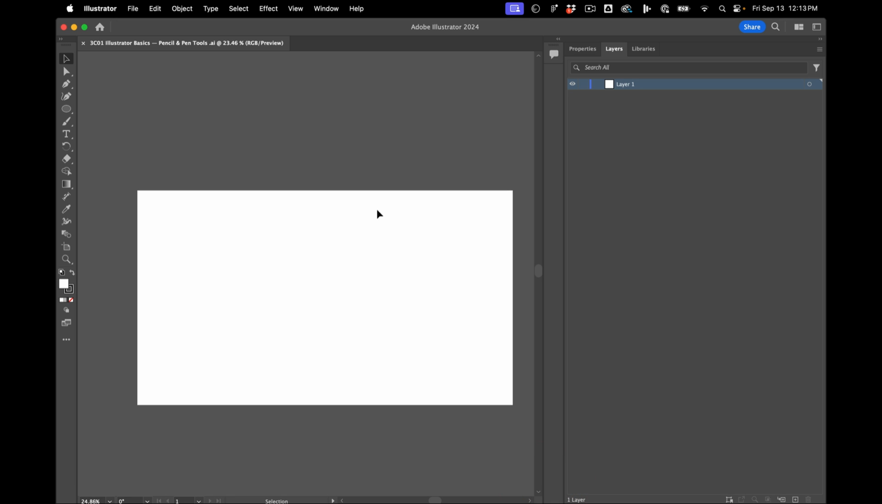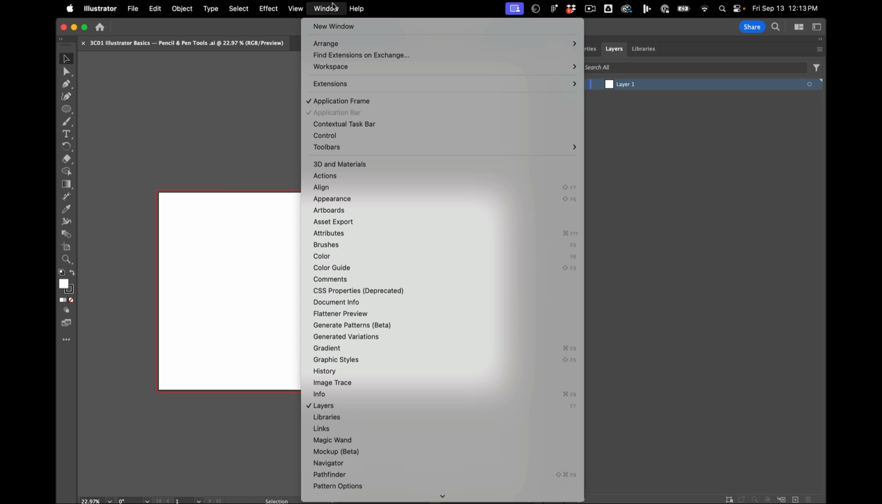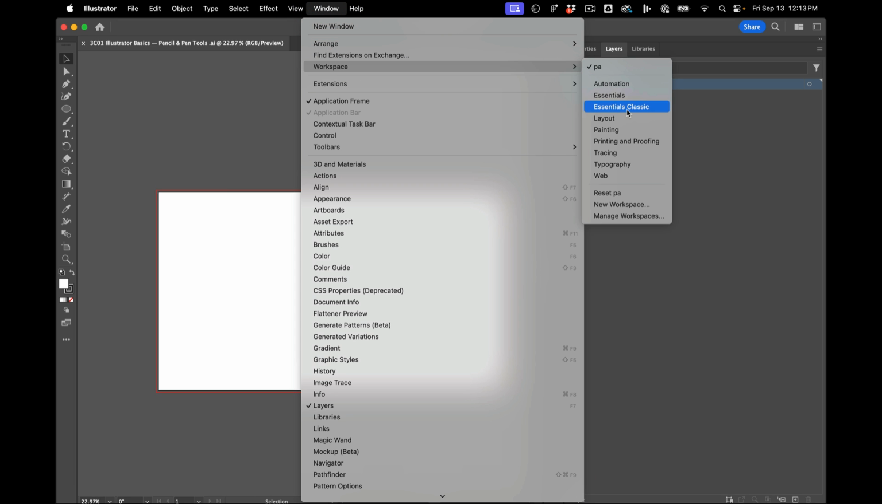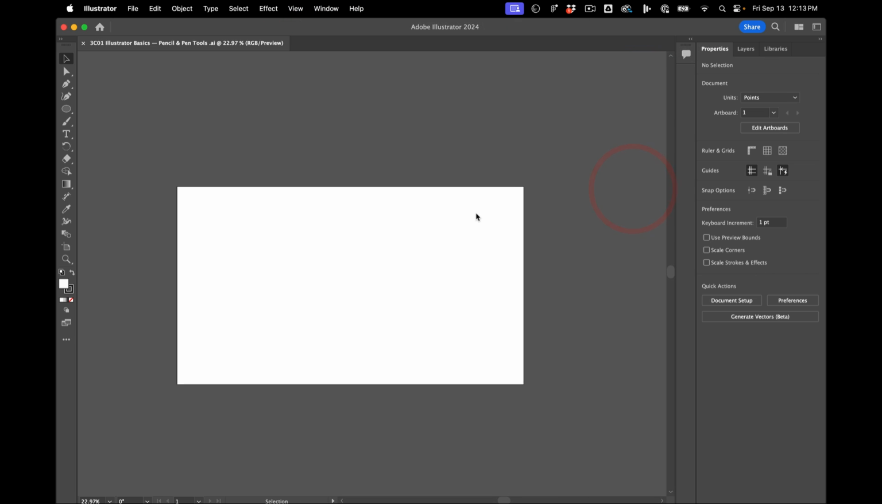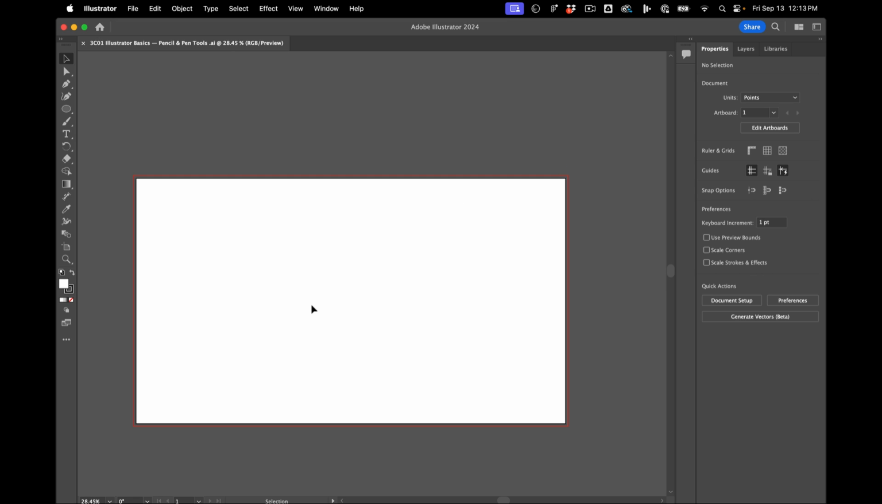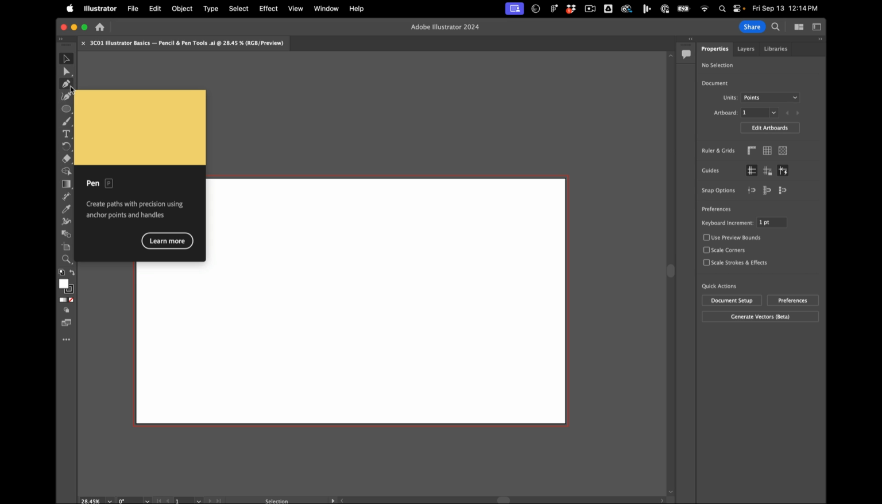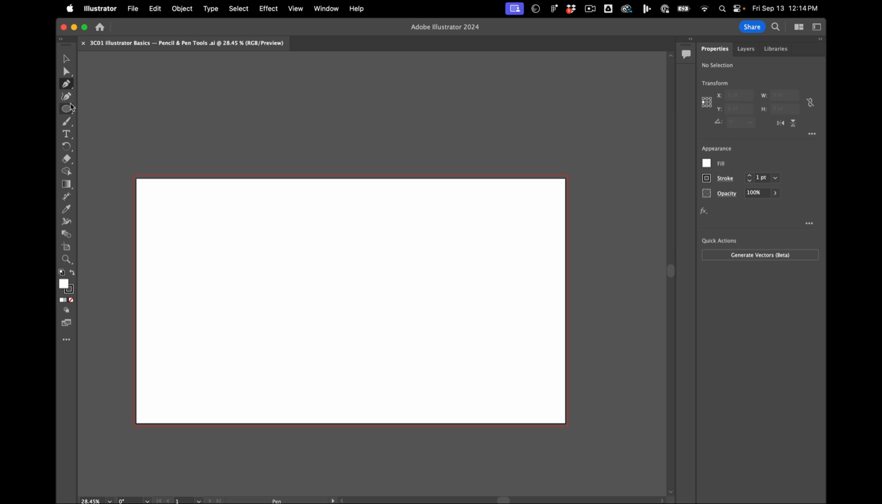So here we have our scene here. And to make sure we're all looking at the same thing, we can do Workspace, Essentials, and then Workspace, Reset Essentials. I have an artboard here. Okay, so then over here are all our tools, and we'll go through these as I tackle new content. First tool I want to look at is under here.